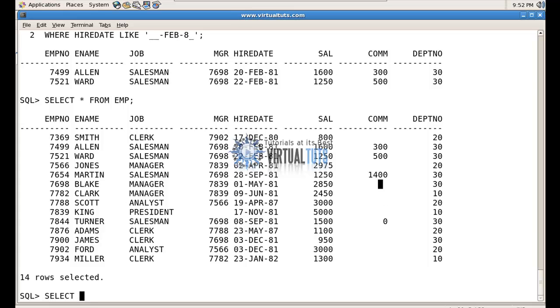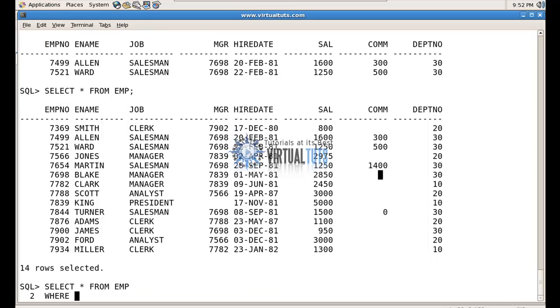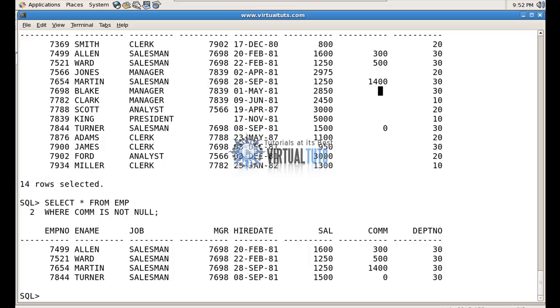So select asterisk from EMP where com is not null. So as you can see here, it eliminates all those rows that are null and shows me only those rows of the database whose commission column does have an entry.